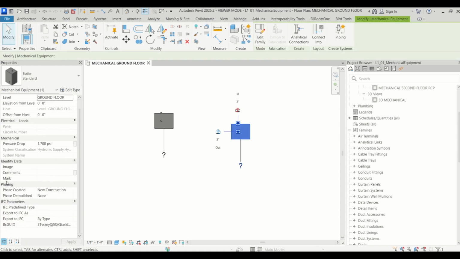So let me go right here to the mark parameter. Let me go for boiler 01. And for this one, let's go for boiler 02. I think it'll come right here. No, okay, no worries. Let me type boiler 02. Perfect. So that is how it will be working.